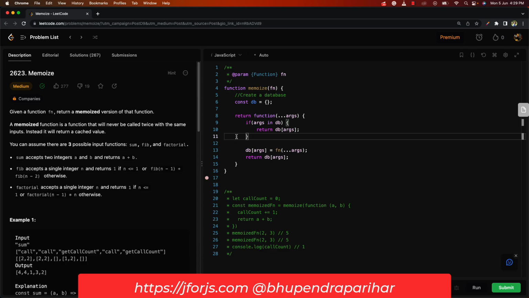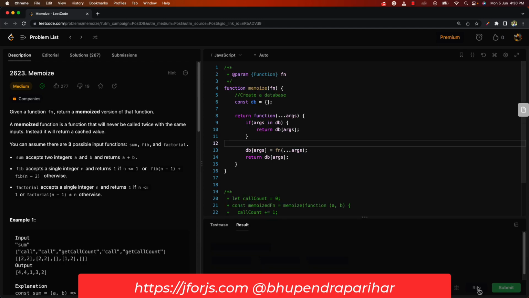But let's say one more time you are calling the same function. Here we are checking if my arguments are in the DB. It means the DB already knows about these type of arguments. Then return the value which is being stored in the DB. That's it. Let's run.